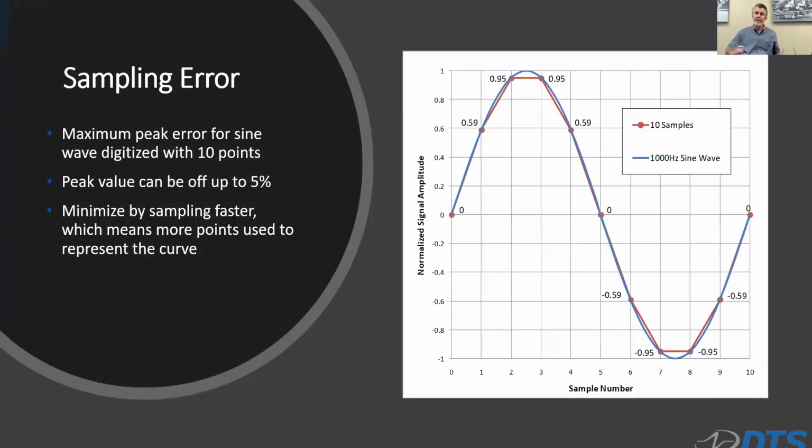For a moment, let's talk about sampling error. Sampling error is what we're trying to avoid by picking the right sampling rate. If we look at the graph on the right, this is a sine wave, which is a very pure input, very predictable. If we place 10 points on a sine wave, so let's say it's a 1000 hertz sine wave sampled at 10,000 times, you can see that it will not perfectly represent that sine wave. In fact, we can miss the peak values by up to 5%.